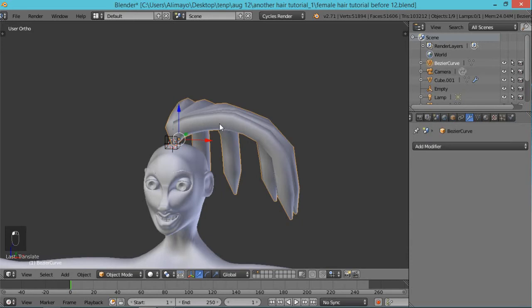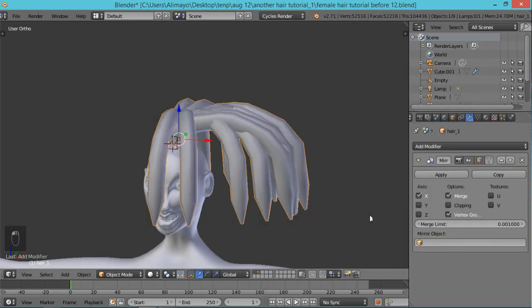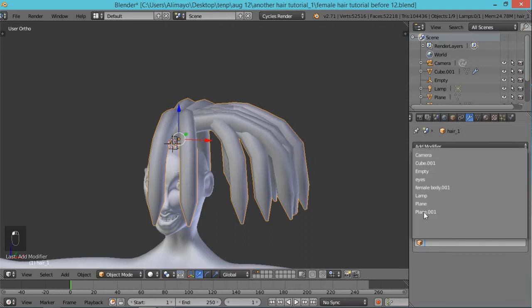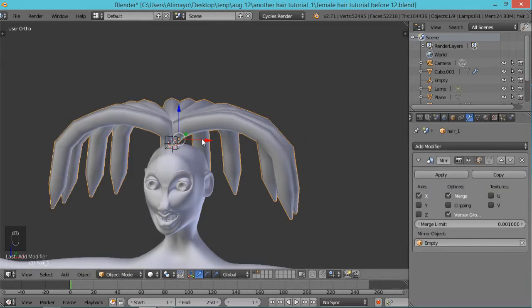All right, so now we're going to select the hair again. Matter of fact, let me name this here. Hair-1. Okay, so we select the hair here. Now we're on our modifier button. We're going to add the mirror modifier again. It's going to do its messed up thing. And to fix that, see where it says mirror object. We're going to select this mirror object, and we're going to select our empty, and you see what happens.